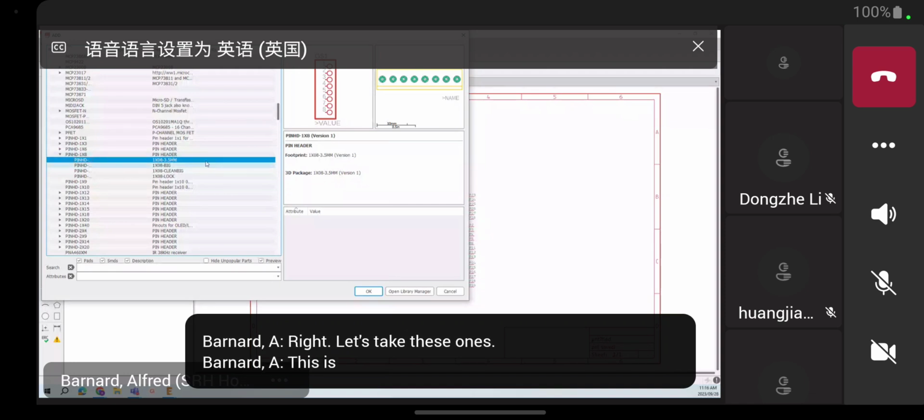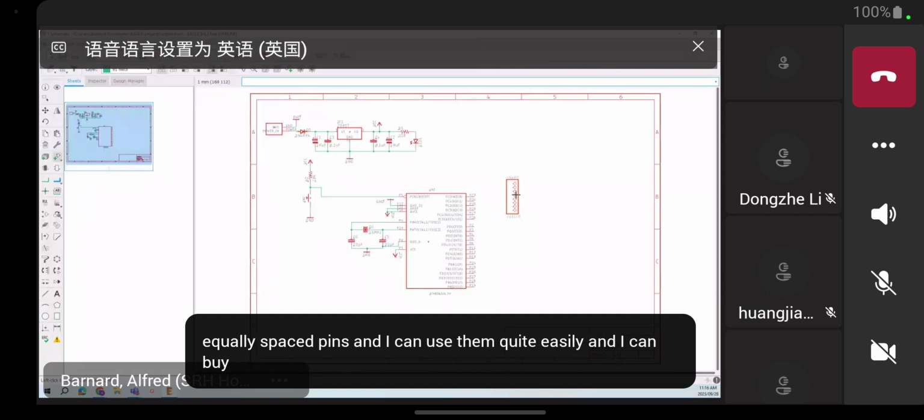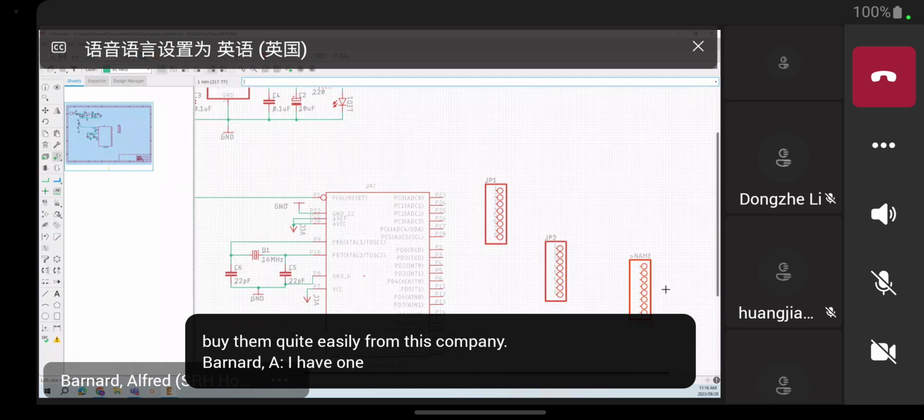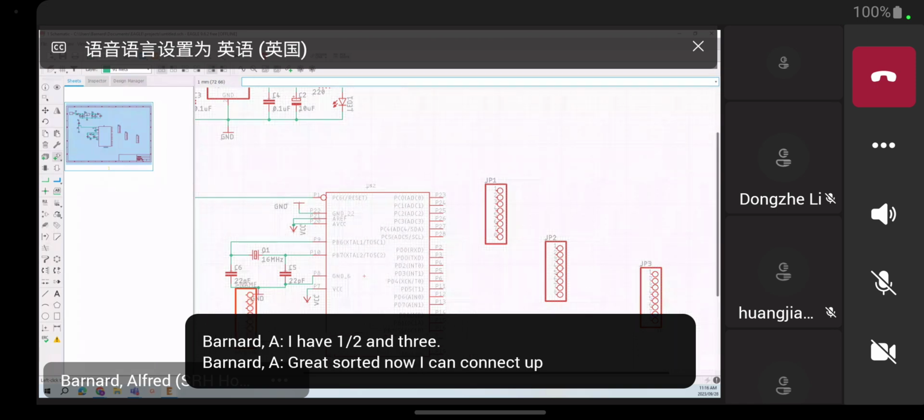This is a pin header, meaning they've got these equally spaced pins, and I can use them quite easily, and I can buy them quite easily from this company. I have 1, 2, and 3. Great, sorted. Now I can connect up my elements.